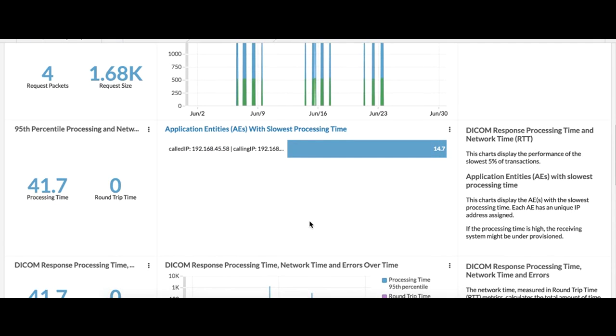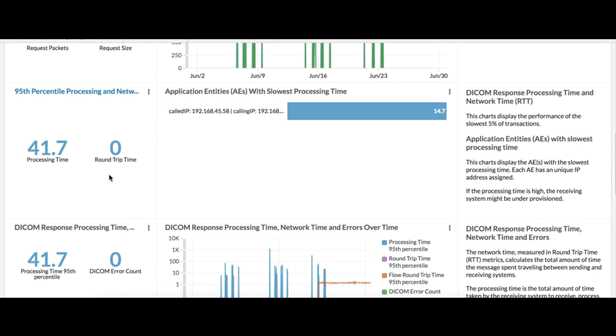In the next row, we show the 95th percentile Dicom processing time and the network time. We also show the application entities with the slowest processing time. This chart displays the performance of the slowest 5% of the transactions. Each application entity has a unique IP address assigned to it. If the processing time is high, then the receiving system might be under-provisioned.